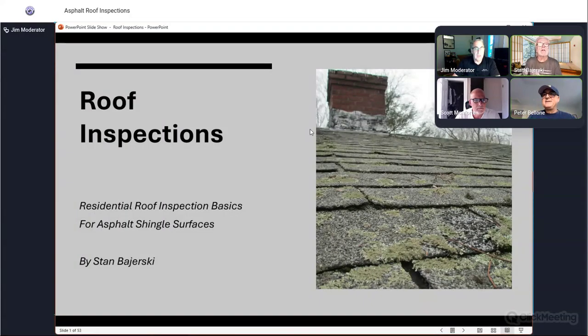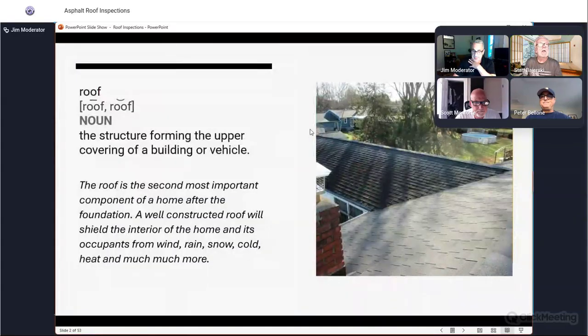No worries. Today we're going to get back to basics on the residential roof inspection, specifically for asphalt shingle surfaces. So the roof is the structure forming the upper covering of a building or vehicle. The roof is, in my opinion, the second most important component of the home after the foundation. A well-constructed roof will shield the interior of the home and its occupants from wind, rain, snow, cold, heat, and much, much more.